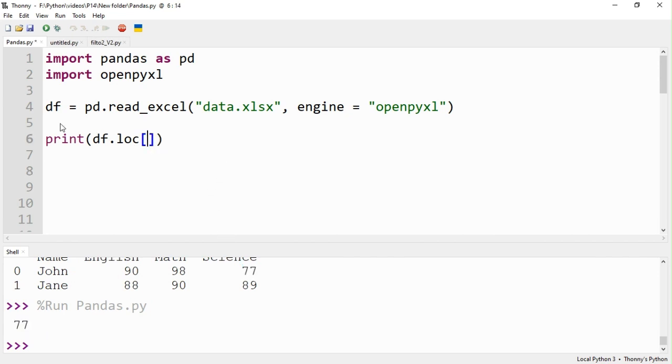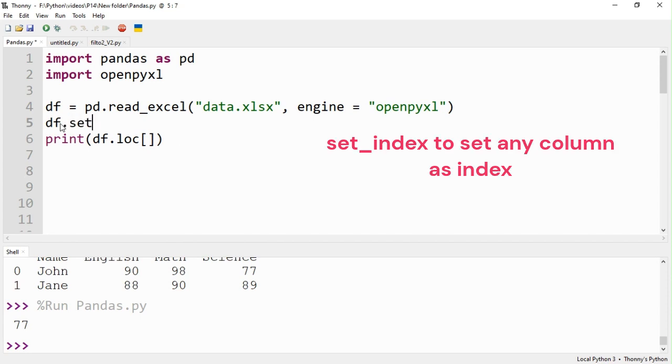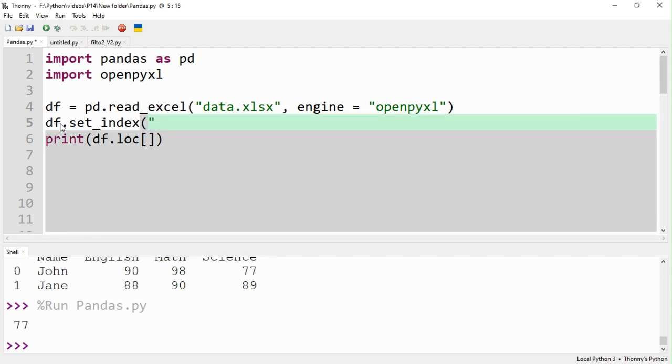Sometimes, you want to use the name as the index to find the values. The set_index command makes you able to use any column's values as a named index. I have selected the column with name for using as the index. inplace equal to True ensures the change takes effect.